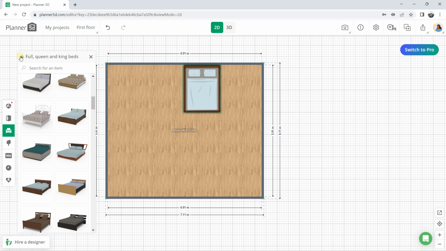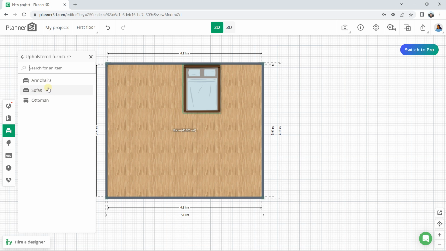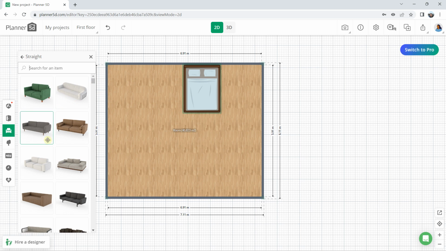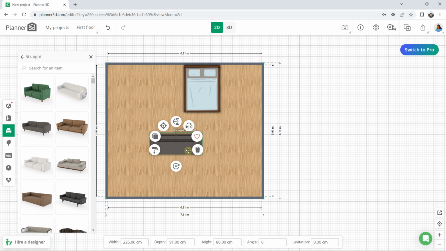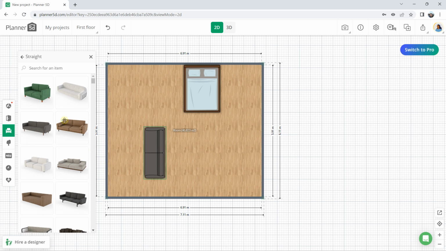If I want a sofa, I can just come back and I select what I want here and apply, for example, upholstered furnitures, and here I can find sofa. I can select straight, and I have different options. For example, I can drag and move this one, click here, create a rotation 90 degrees, and position, why not, a sofa on this area.